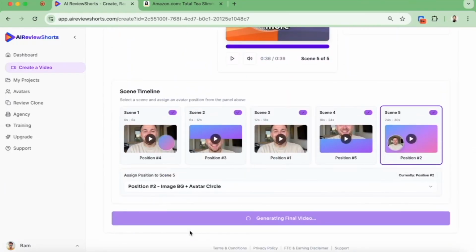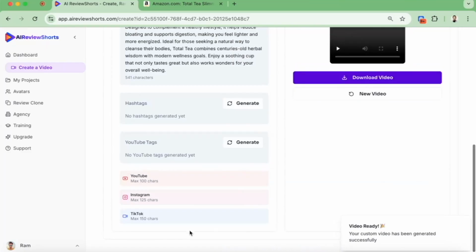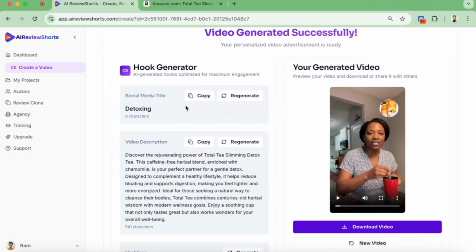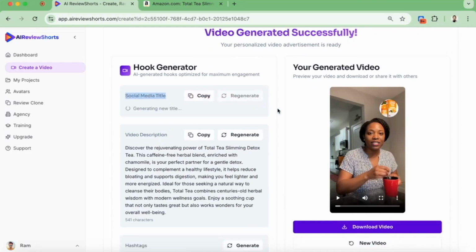It will render the video, and then we can see the final video on the 5th page. That is step 5, hook generator. Here we can check out the exact video and all the content inside hook generator.